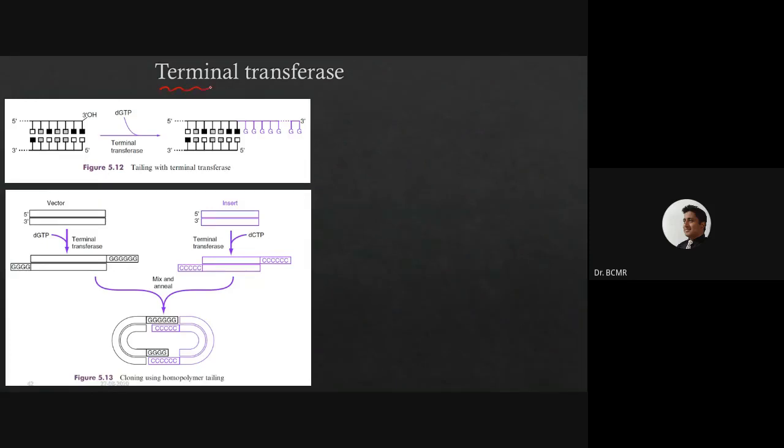I think you all know about terminal transferase, it is used for homopolymer tailing. What we need to know is that there is an enzyme called terminal transferase. It is a polymerase, a 5' to 3' polymerase. And there are some more things. This is the activity: it is template independent.